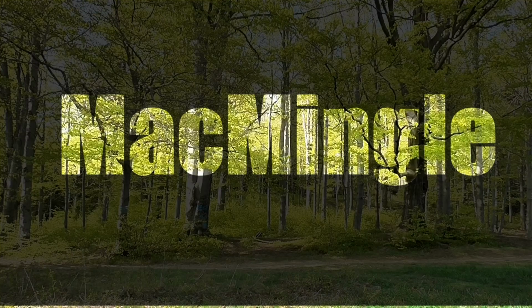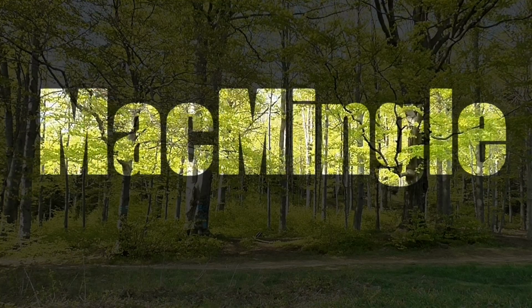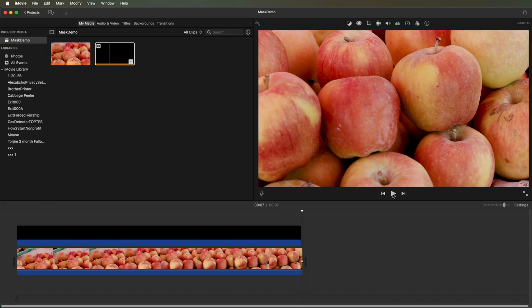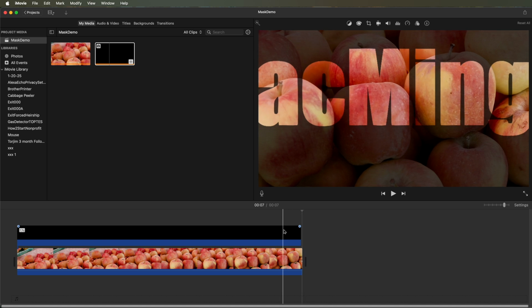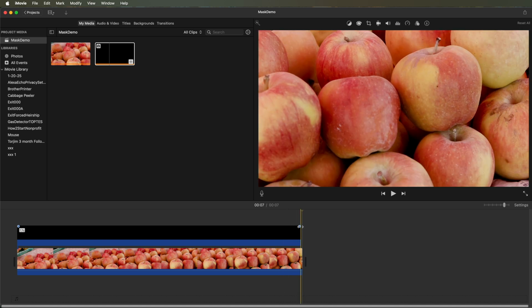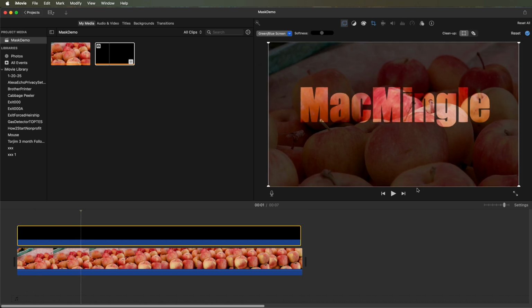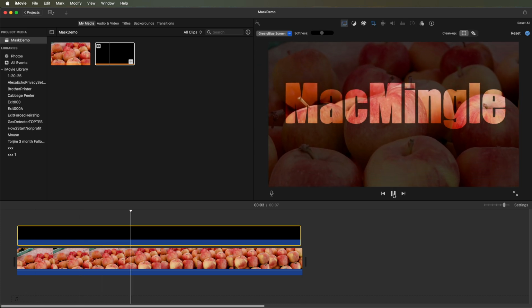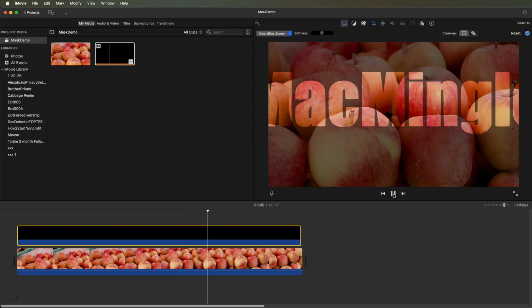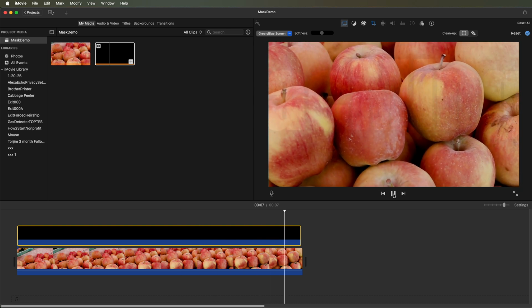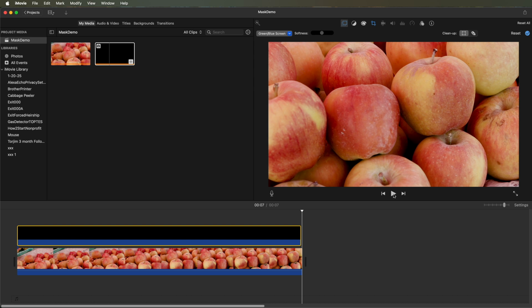Now, for the next step, we're going to show how to fade out. As it comes up, we want the screen to fade out. So we go into the video and we press the option button and select that little circle and drag it to the left. And you can see as the video is running that the Mac Mingle disappears. And that's all there is. And that's how we make masking work two different ways.